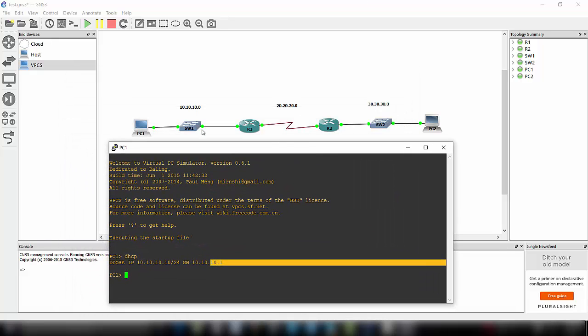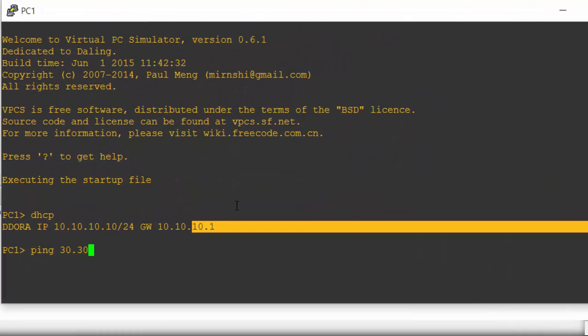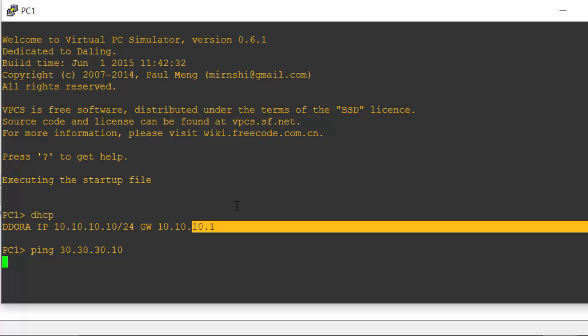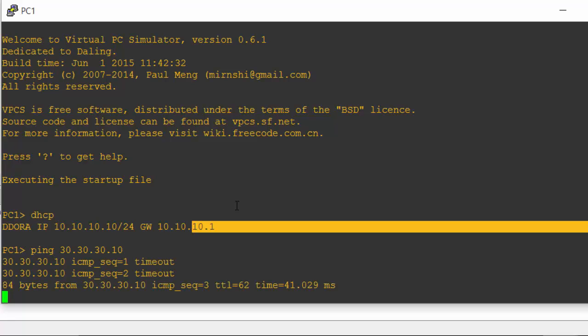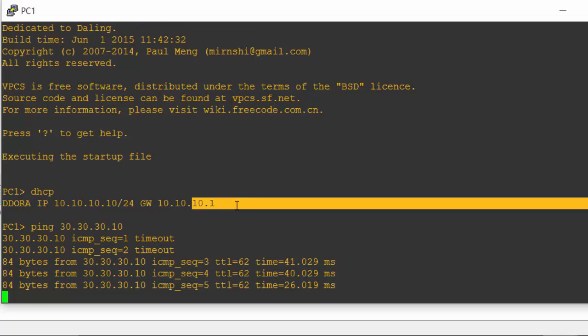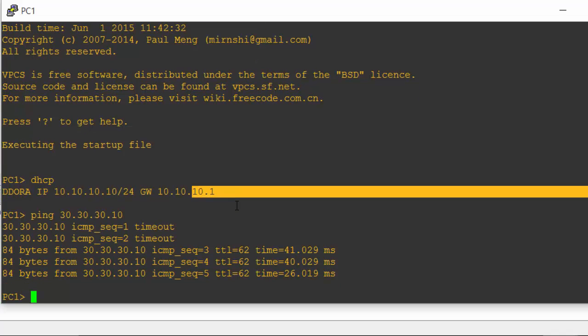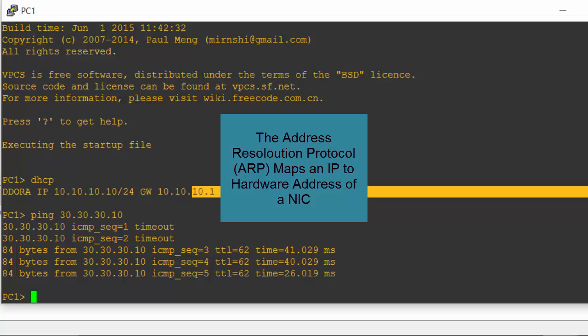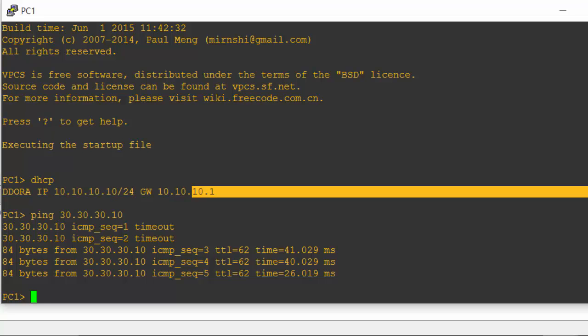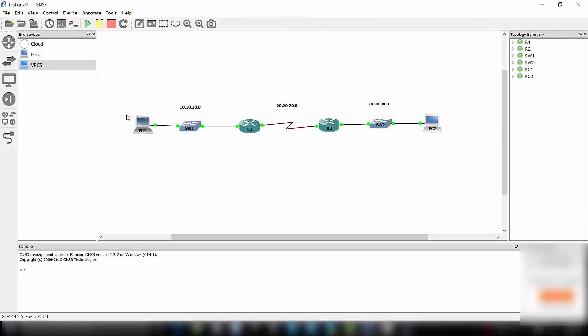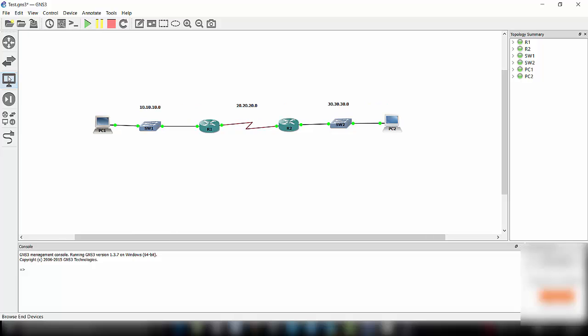So we're going to go for the Grand Slam from PC1 to PC2. We're going to try to ping 30.30.30.10. And we see the first couple of pings time out because the ARP cache has to get populated. And then the subsequent pings are good. Once the ARP cache is populated, we know that in order to get that IP address, we use an Ethernet frame and build an Ethernet frame with this MAC.